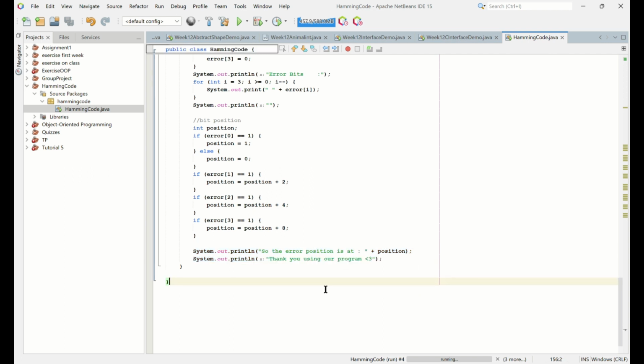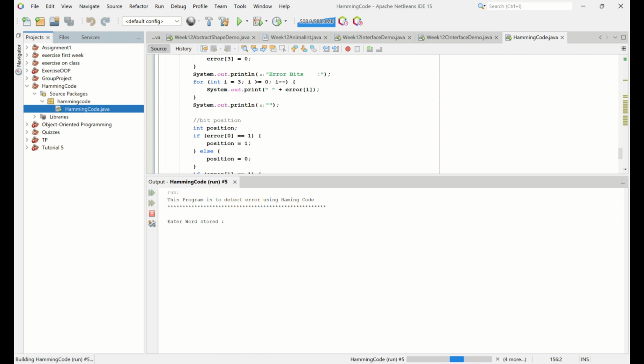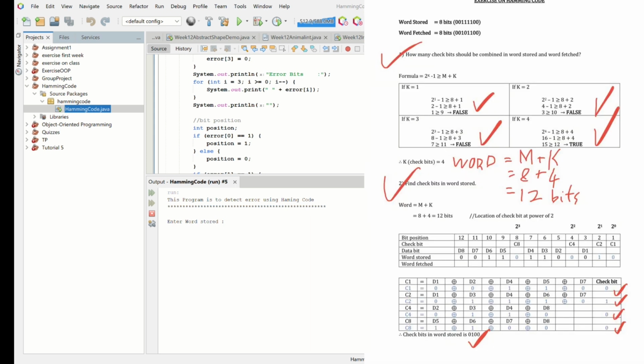So, to test out whether this code is fully functional or not, we are going to run it based on the exercise we had done in class before and check whether the answer is the same or not. So we run this code first, and then it asks for the word store. So based on the previous exercise, this is the word store, 00111000. So let's put it in here. And then it asks for the word fetch.